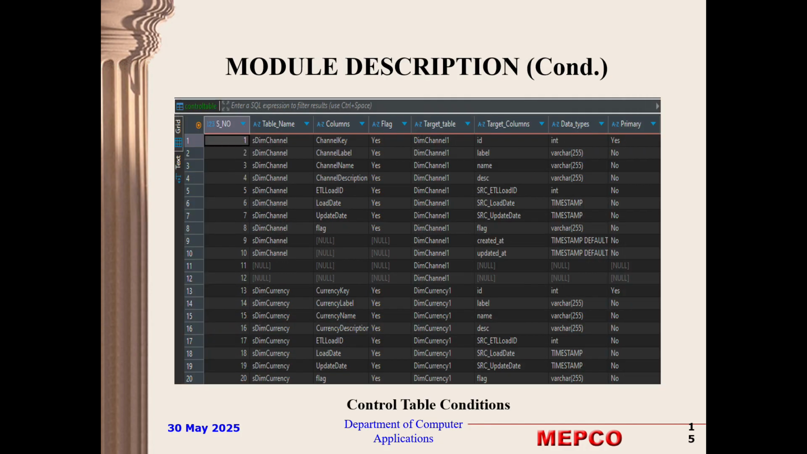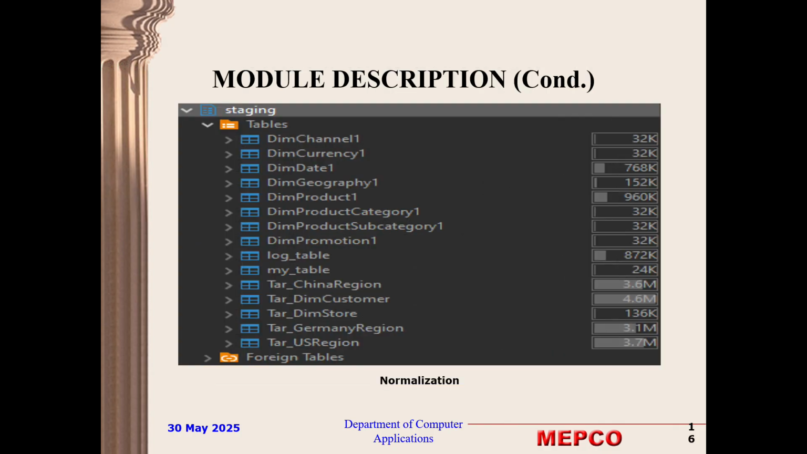Condition: table name, source table, and source columns. The flag says which columns can be extracted. Yes means the column can be extracted from the source. For the target table, the control table specifies in which table name and which column name the records are stored, and the data type of the column. The primary key is yes or no. Based on this, we can create the table in the target layer, and the tables are loaded into the target.